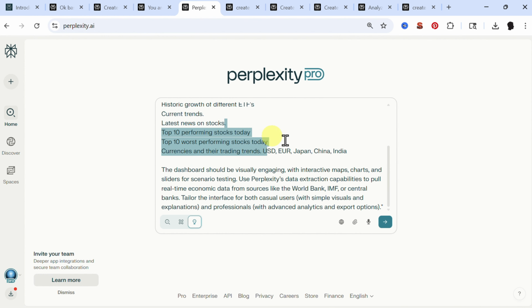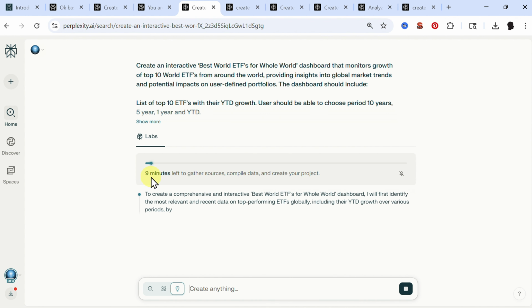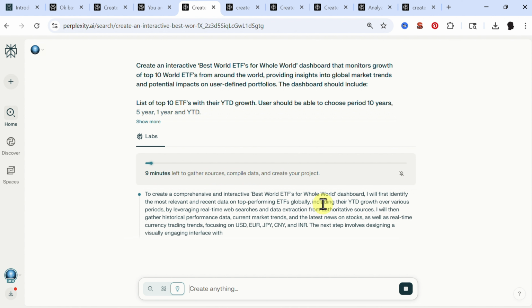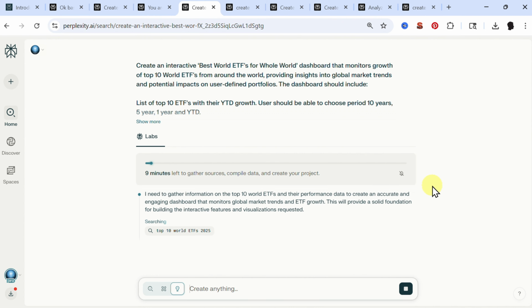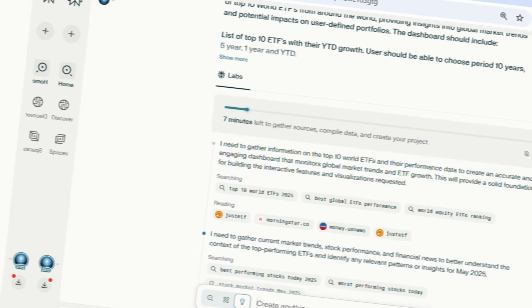It is kind of complicated to create a dashboard. Let's see what we'll make of it. Okay, 9 minutes left to gather sources, compile data, and create your project. So now it started doing all of that. Let's wait, and then I will speed up so you can see in the background everything that is happening.